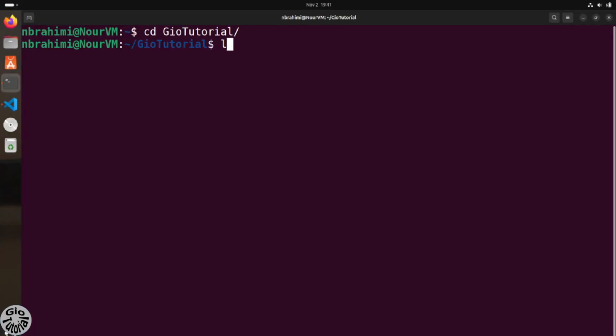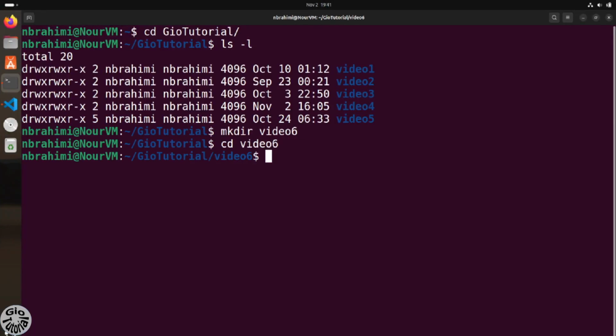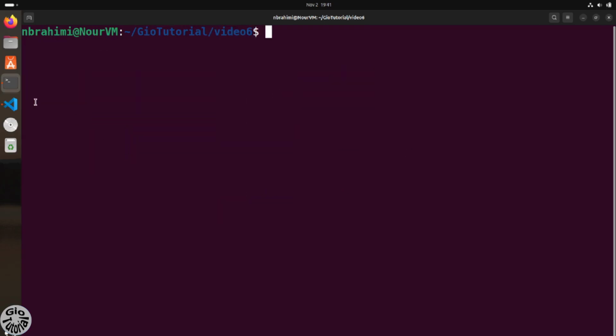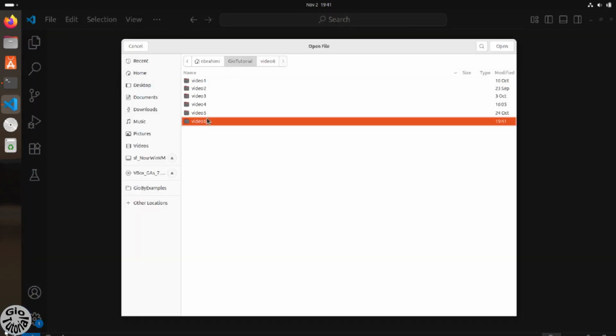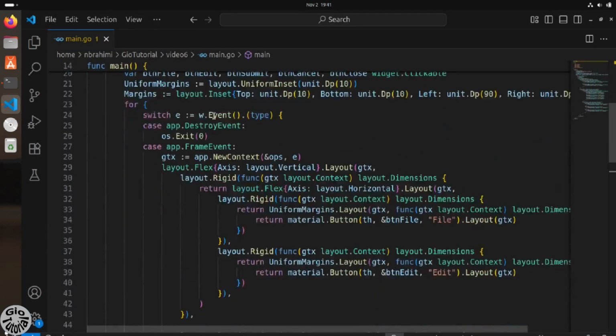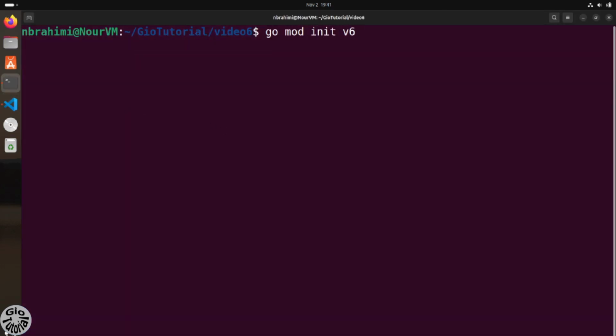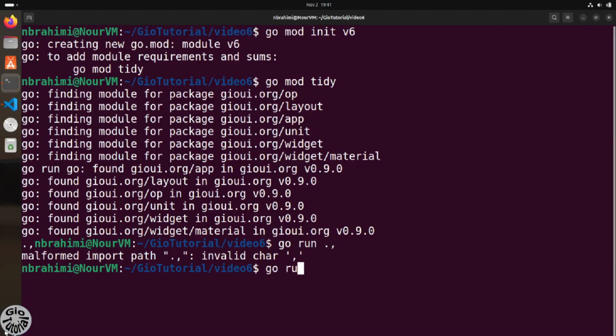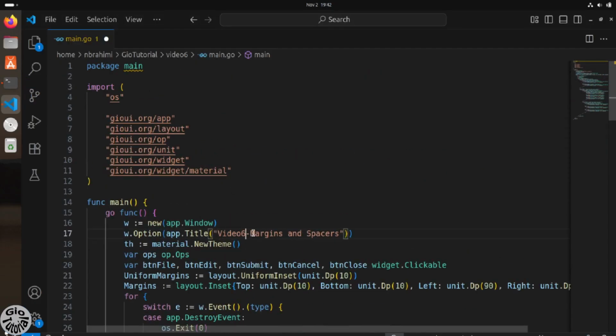Let's start by creating a new folder for this video and copy over the code from video 4. Once that's done, we'll open the file. Before diving in, let's compile the code and run the application. I'll start things off by changing the window title to Video 6, Refactor.